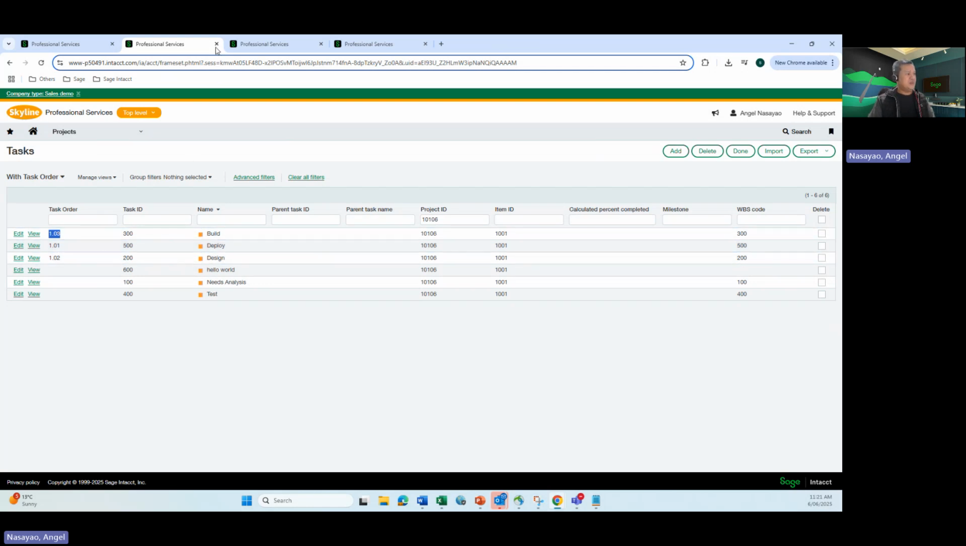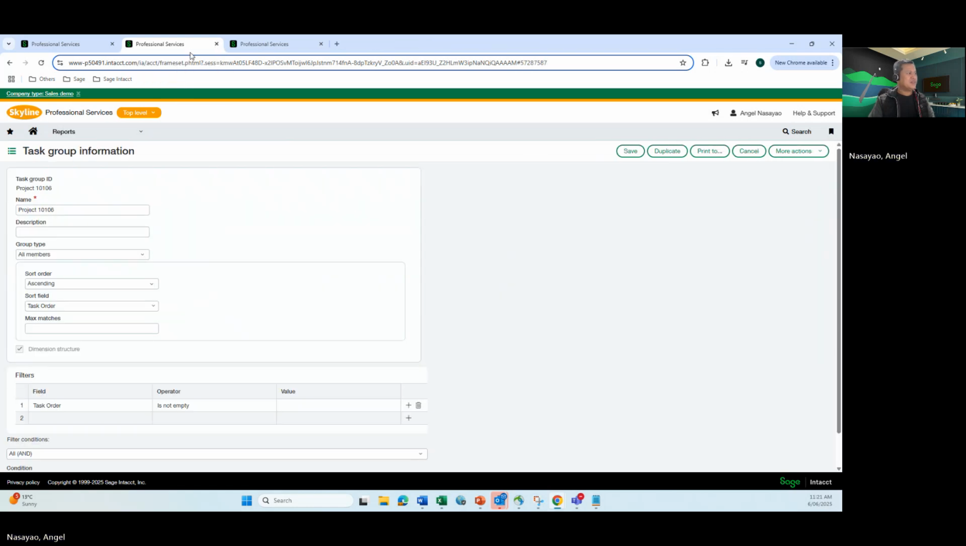Okay, so since we've defined those tasks already, then we can create a task group, or dimension group. Or you can also create a dimension structure, right? So this is for a particular project. As we know, the group type available for task is only all members, although if you have specific members available under group type, you'll be able to rearrange the tasks, right? But at the moment, we are essentially limited to all members.